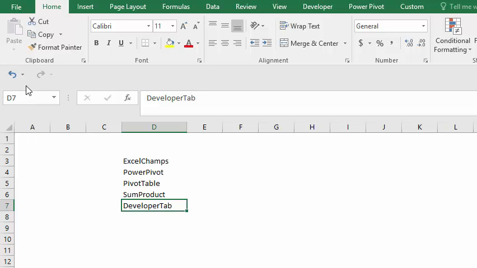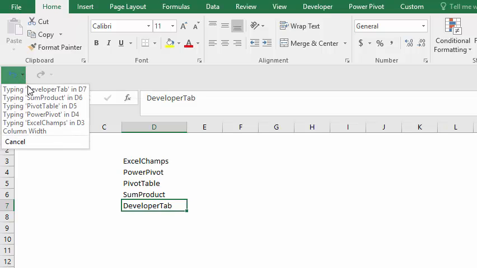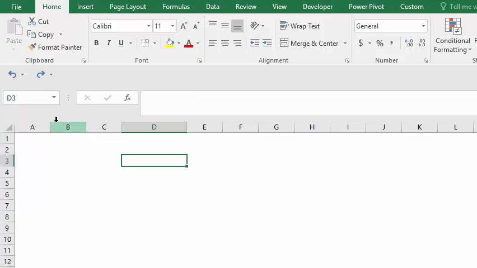Just go to your quick access toolbar and here we have an undo button, and just click on that down arrow and we have a list of the 5 actions we have performed last. So if I want to undo these actions, just select these actions and click, and all the actions which I have performed are now undone.